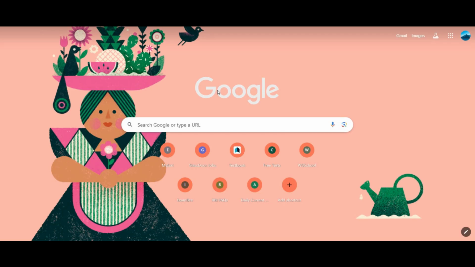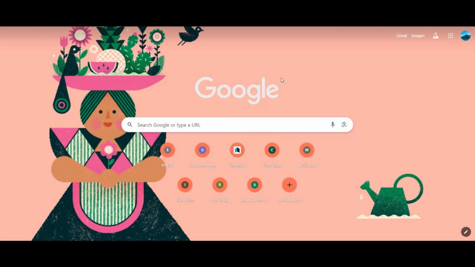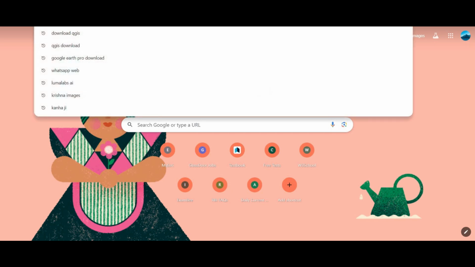So guys, now I am here and today we learn how we can download QGIS from the web. For download purposes you can use Chrome or Edge. First of all, you have to search "QGIS download".